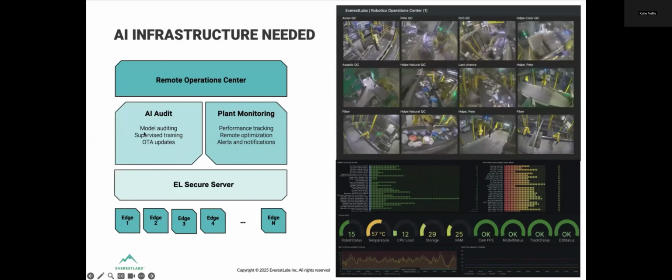So the model is being continuously audited. It's being continuously trained. And also as new models get generated out of the new training data, those models can instantly be installed in all of the machines that are running, so that you have consistency across your fleet of vision systems.